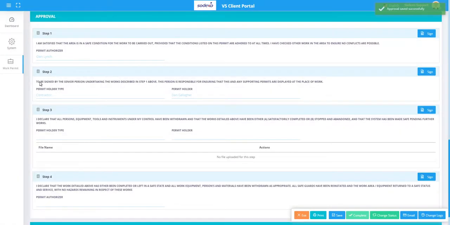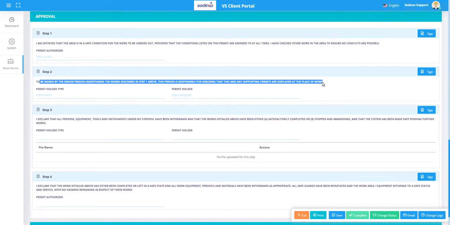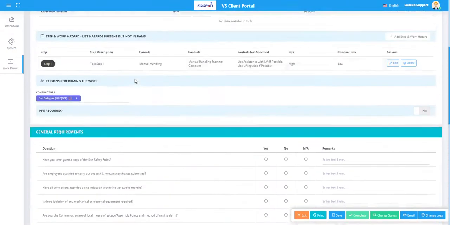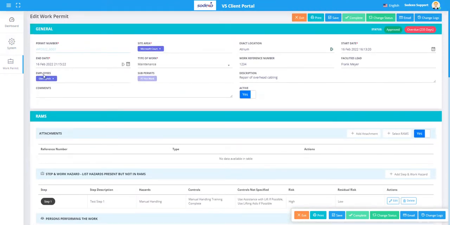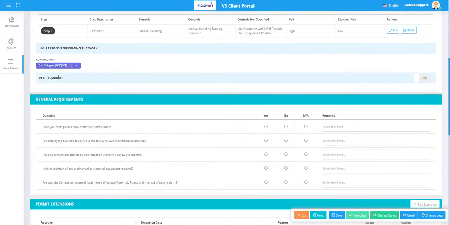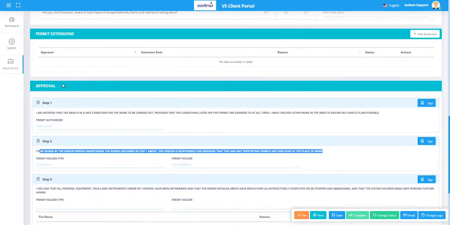And again, just note the text behind each step, that what they're actually signing for. So they're accepting it and saying that they're going to do the works as described in step 1, and also the person responsible for ensuring and support is displayed at the top of the work. Dan Gallagher is listed further up the permit as the contractor, and Glenn was listed also as the employee. The employees are typically the SODEXO employees. So this is at 8 o'clock in the morning.